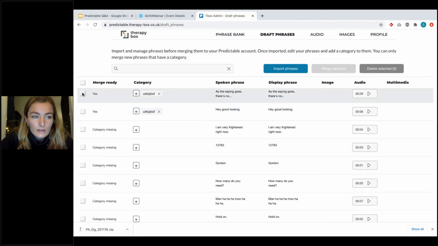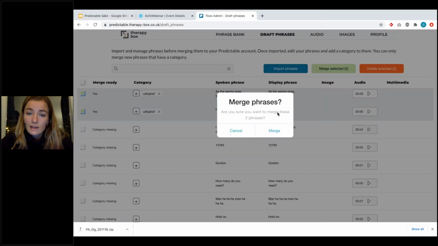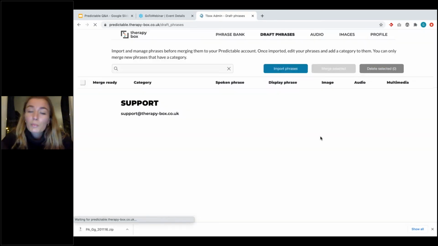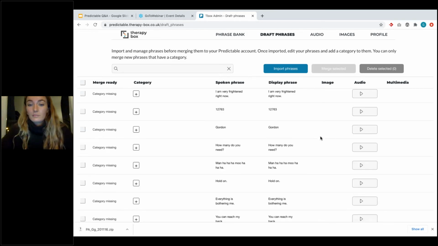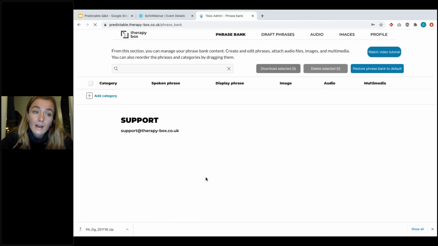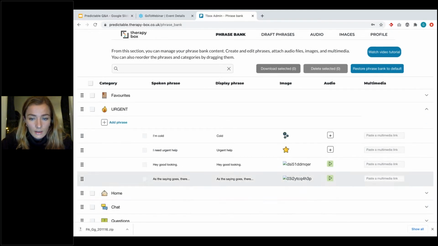I'm going to merge these two phrases to my urgent category in my Predictable account. So I select them, and then I just need to merge them. Merge means that they just get merged with my predictable phrases. So now if I go to phrase bank, I should see my two new phrases in the urgent category, and here they are.